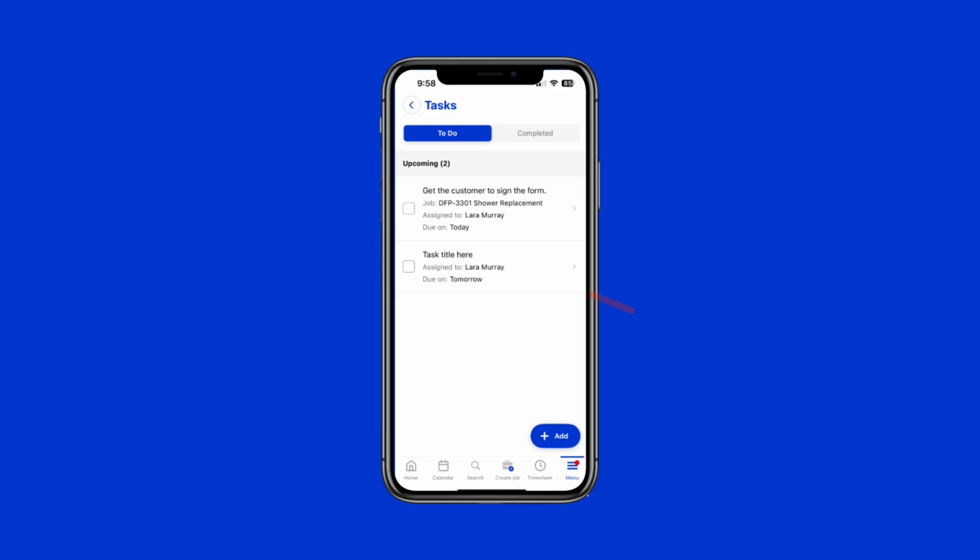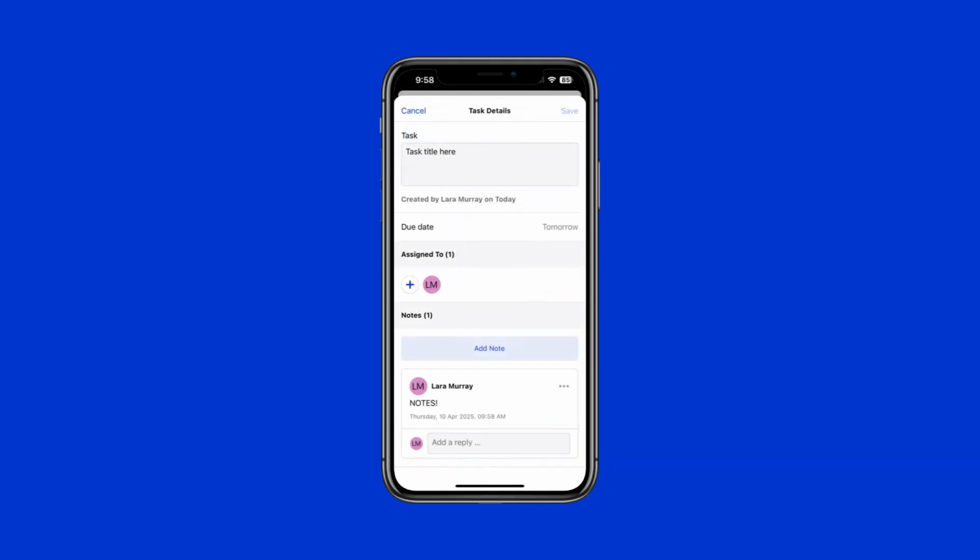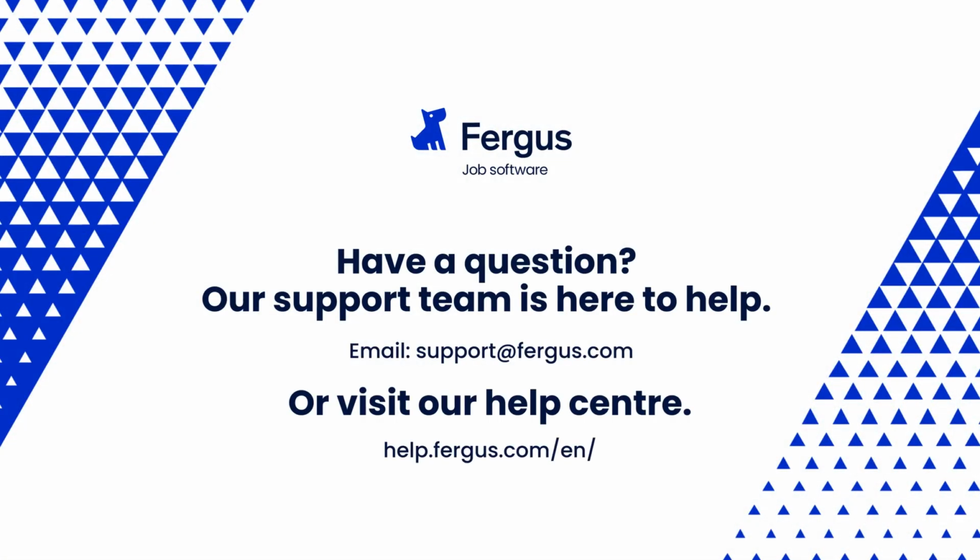To edit the task, tap the task card you want to update and edit the available fields. And that's all there is to it. By using the Tasks feature in Fergus Go, you'll keep your team aligned and your work on track.